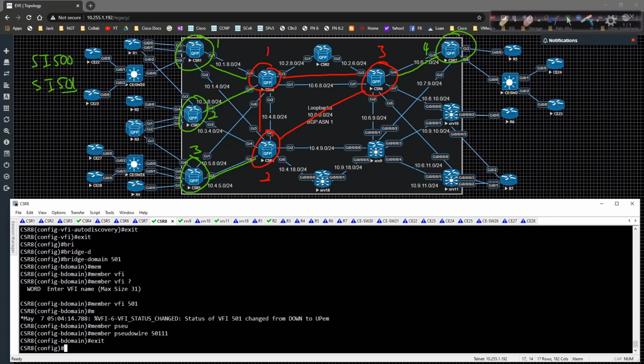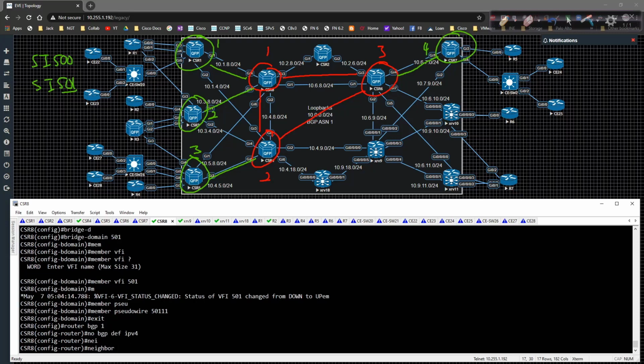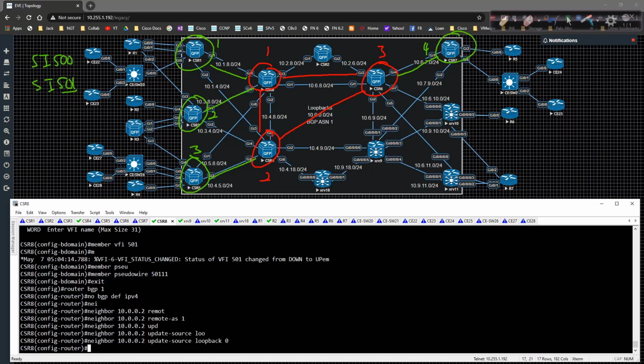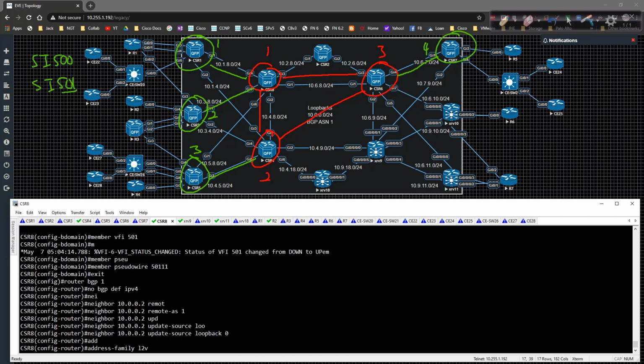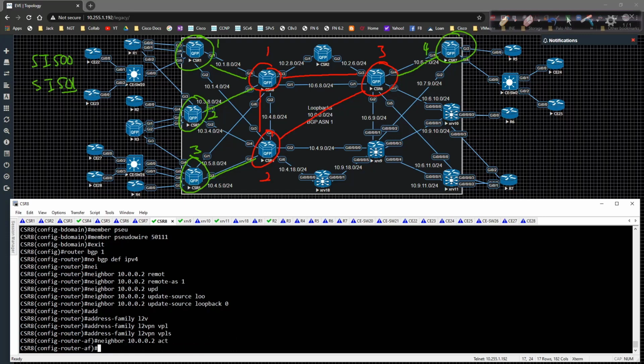So what I'm also going to do is on CSR8, I'm going to router BGP 1, no BGP default IPv4, and I type in neighbor of 10.0.0.2, remote AS of 1. The update source is going to be loopback 0, and then the address family L2VPN VPLS. We're going to go ahead and activate this adjacency, or I should say this peering, and get that all squared away from there.